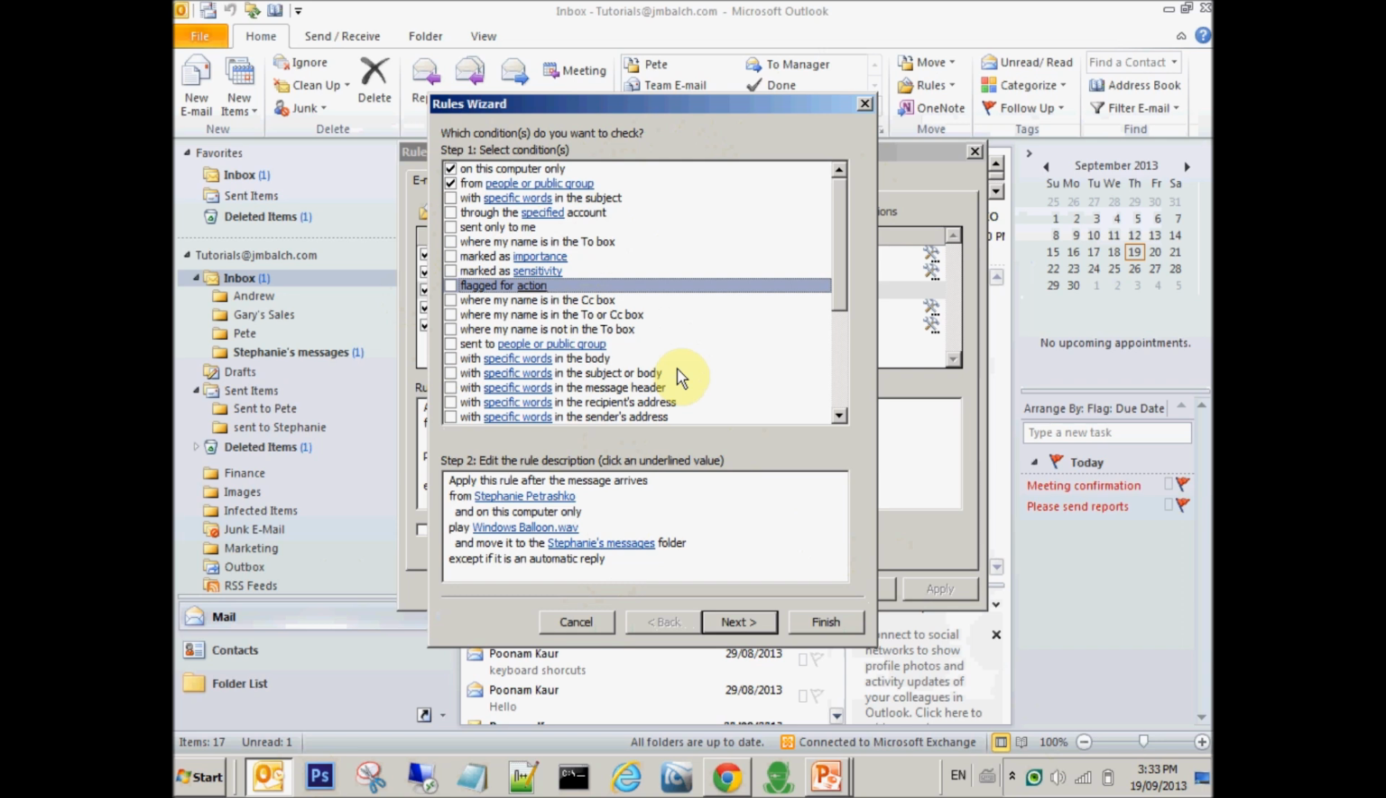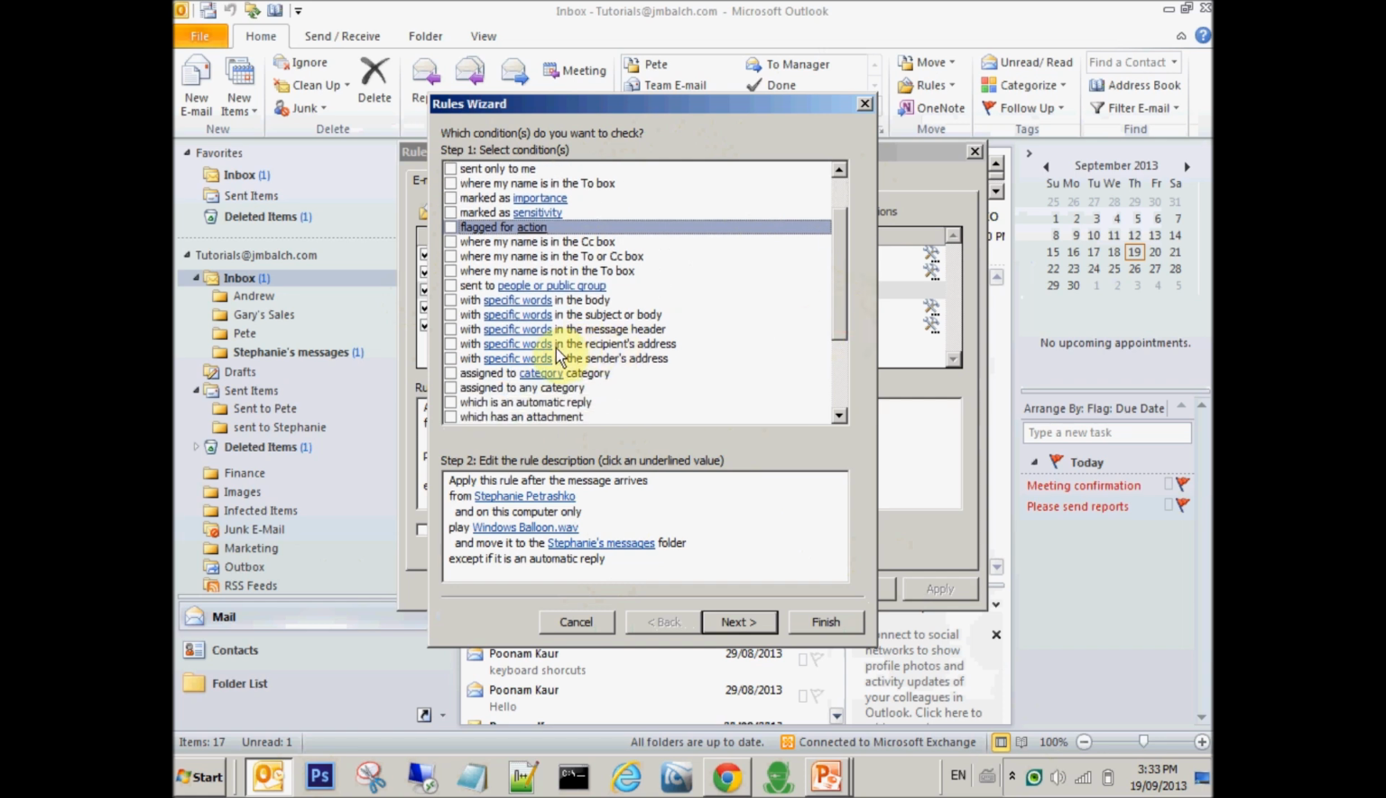Specific words in the subject or body, or the message header, which is some more techy stuff. We can leave it for now. Specified words in the recipient's address. Same thing, for example, if somebody sends you emails from personal accounts as well as office accounts, but the name on those accounts is the same, you can use this option, so whichever account he uses to send your messages, it should be filtered to his name's folder. Same way with the specific words in the sender's address.